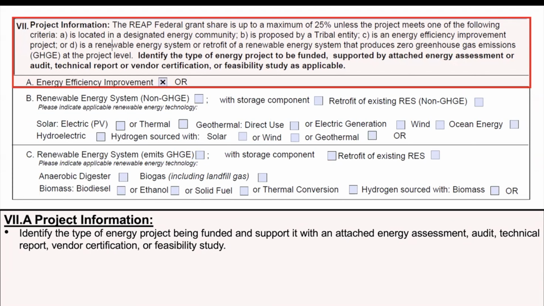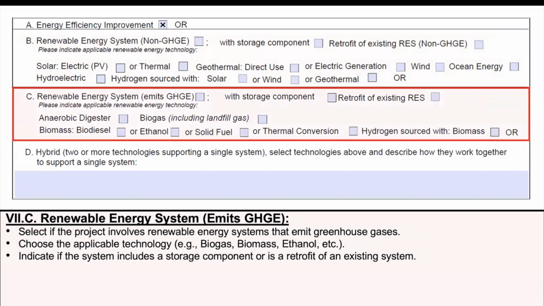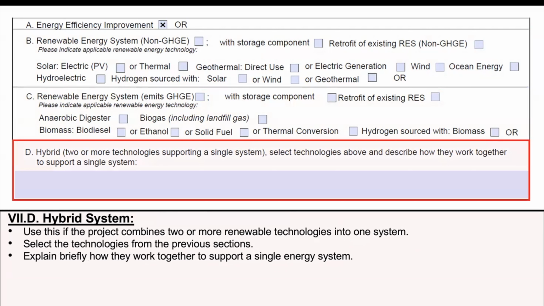In field 7, you must identify the type of energy project being funded. In our case, it's an energy efficiency improvement project, so check field 7A. But if your project is a renewable energy system that does not emit greenhouse gases, check this respective box. And if your project is a renewable energy system that emits greenhouse gases, check this field. If your project is a hybrid type of two or more technologies supporting a single system, select technologies above and give a short description of how they work together.